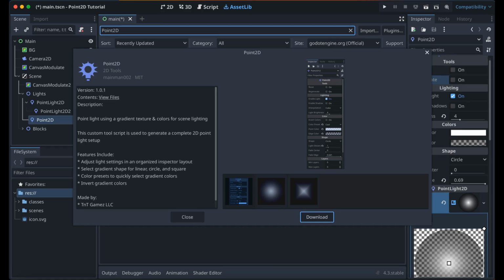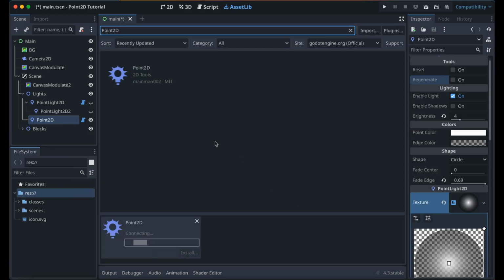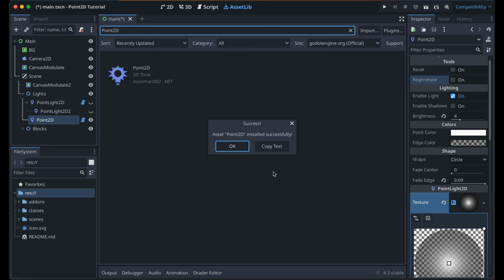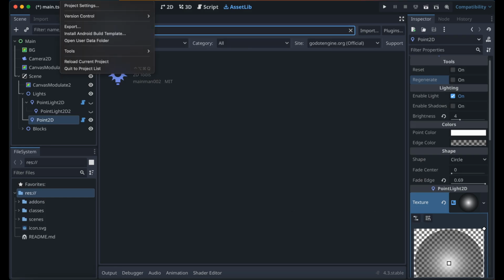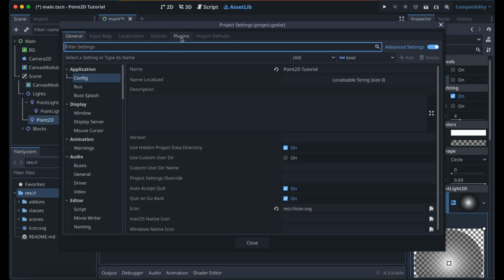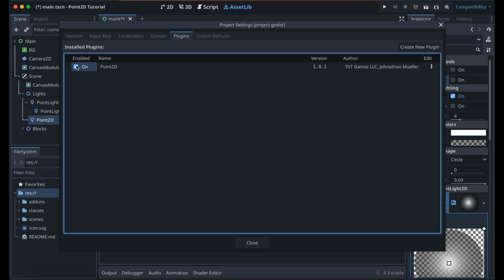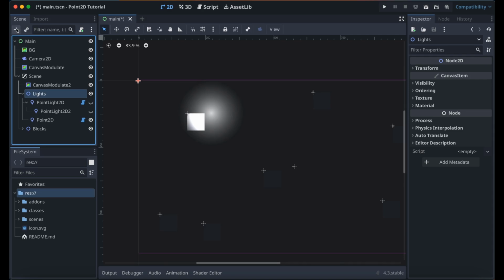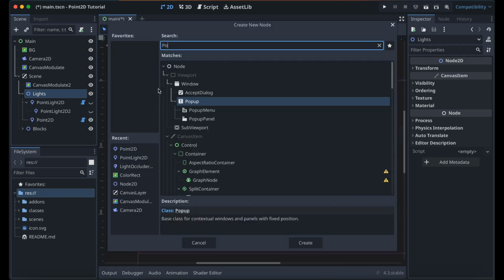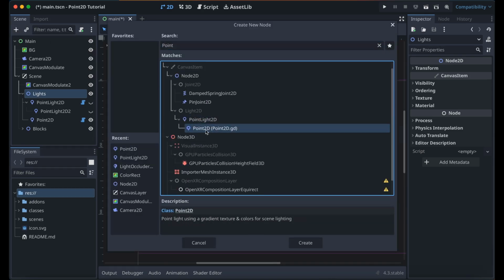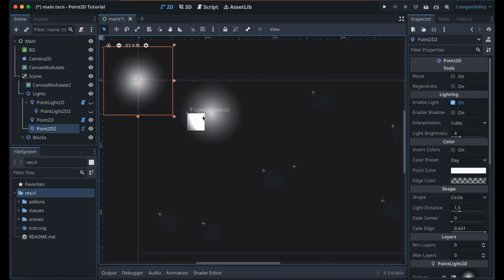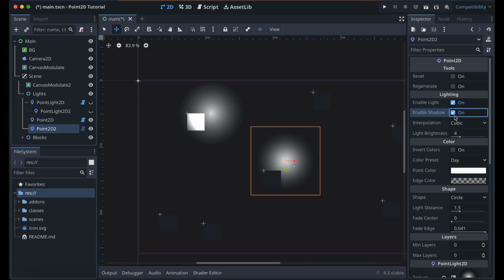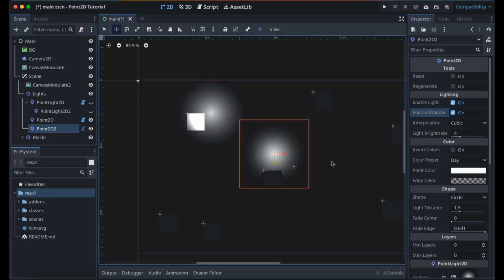And just download, and it will install. And then you go up to Project, Project Settings, go into Plugins, and enable Point2D. Then you go to Light, then you go to Add, type in Point, and there's Point2D. Click on Create, and it sets up everything for you with Enable Shadows.